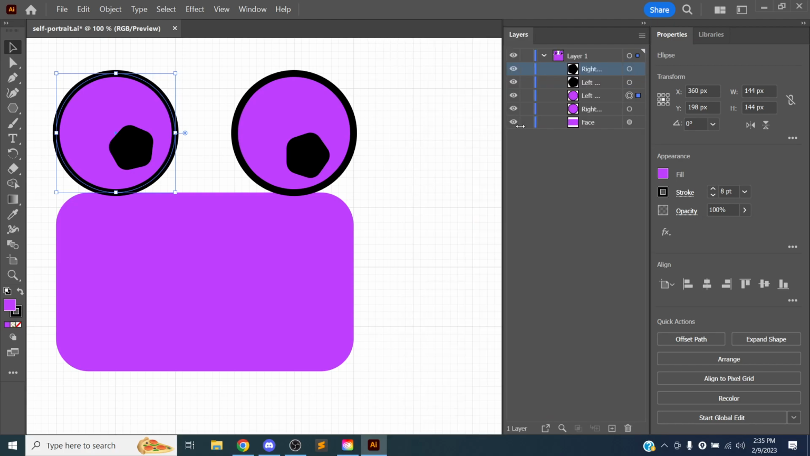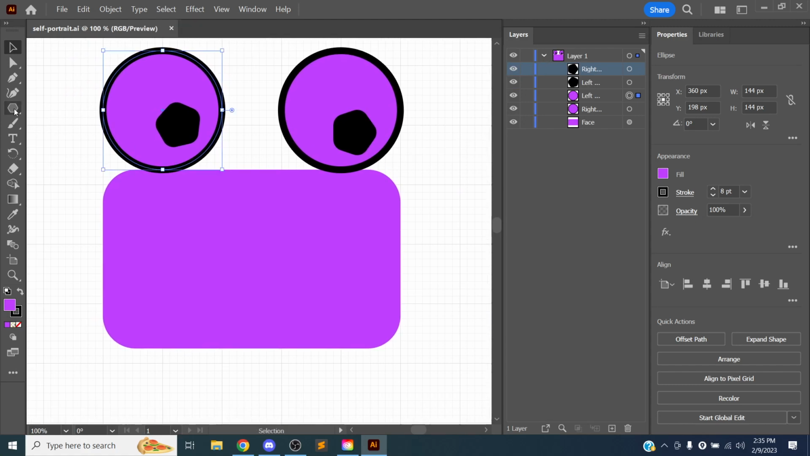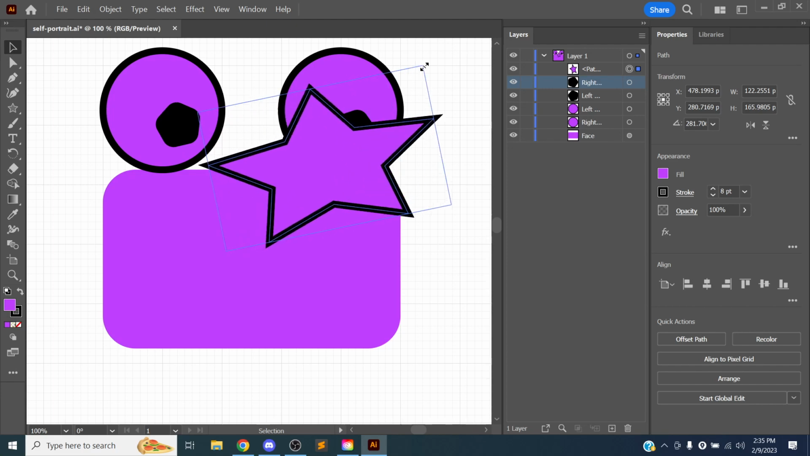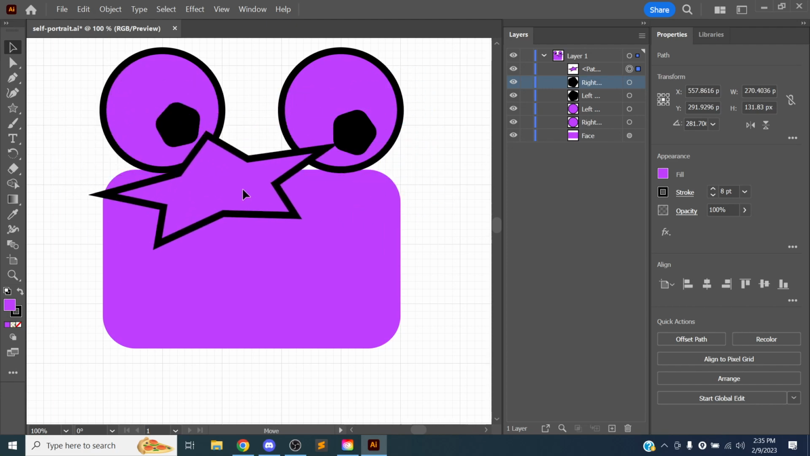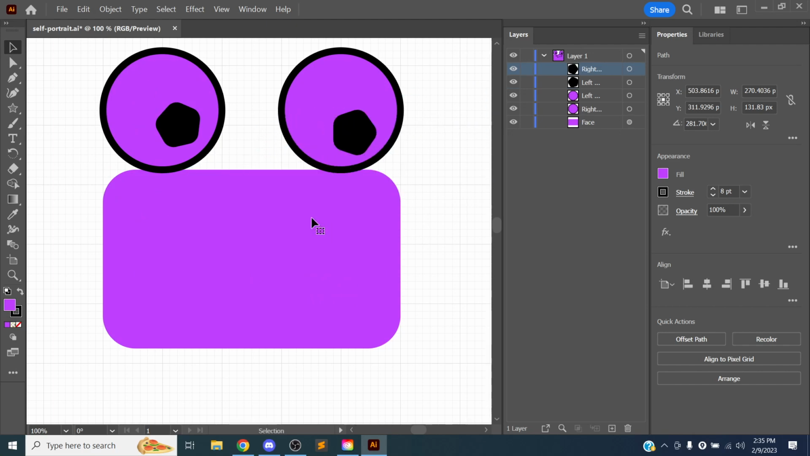Let's move on with our shapes. So that was the polygon. We also have a star tool. This is just for creating stars. I'm not sure how useful this is, but maybe I can just have stars sticking around. I don't know if this really fits, so I'm just going to delete this.